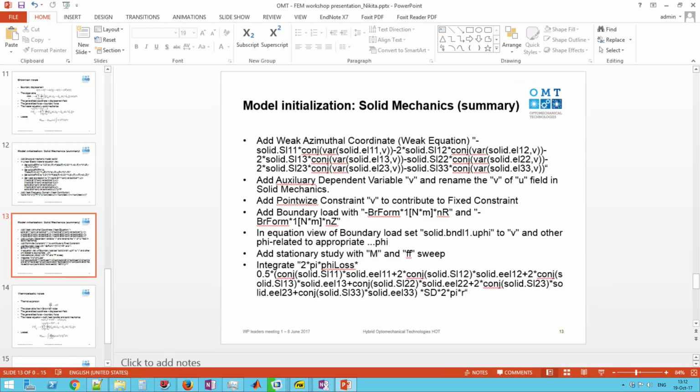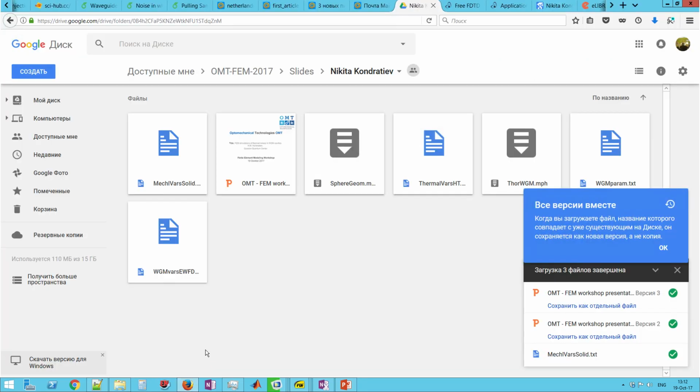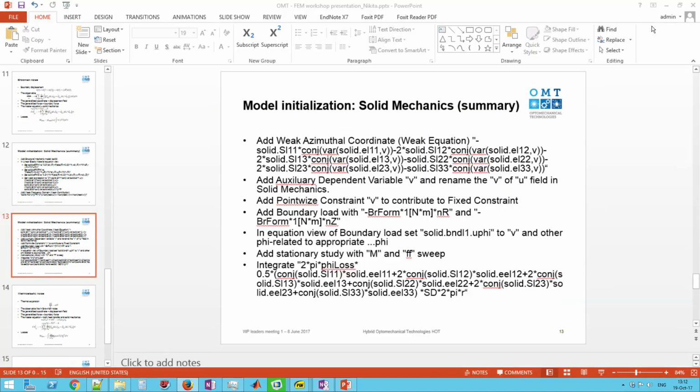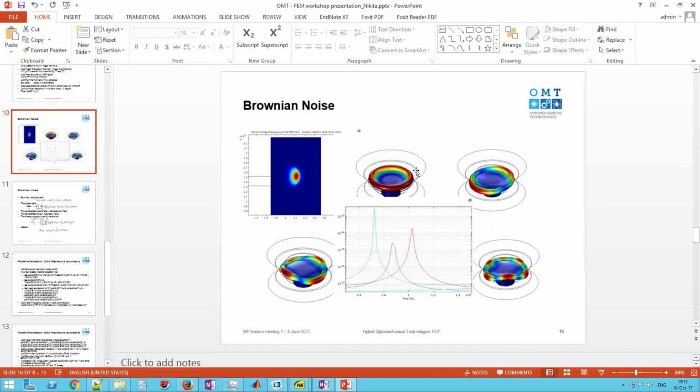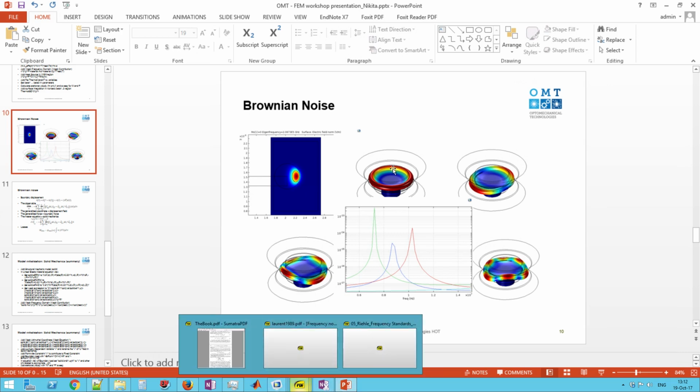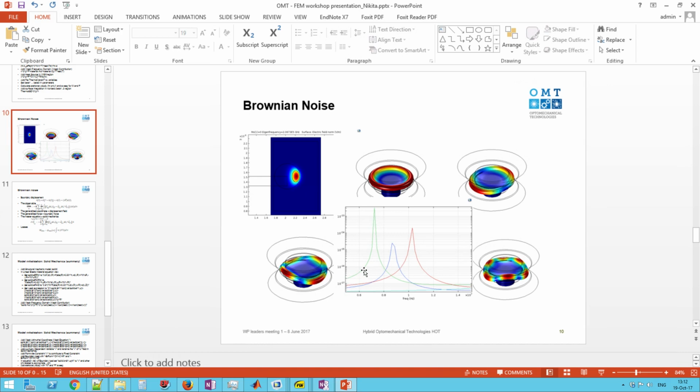Probably it's not there. No, there are only two of them. So after you calculate that, you will get those modes, and after you do the post-processing, you will get something like that.